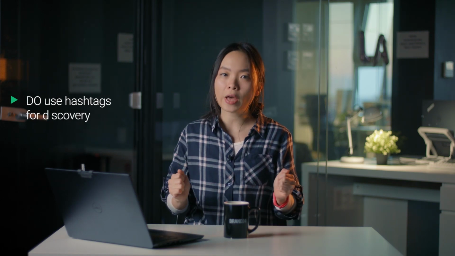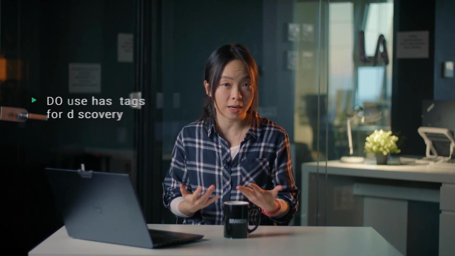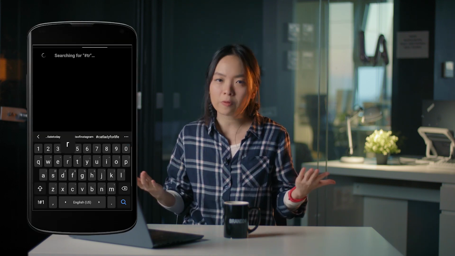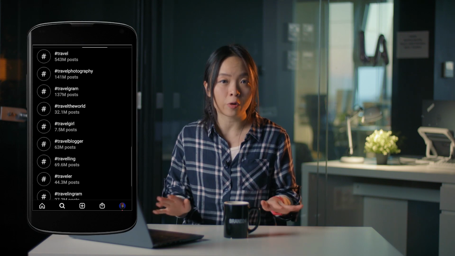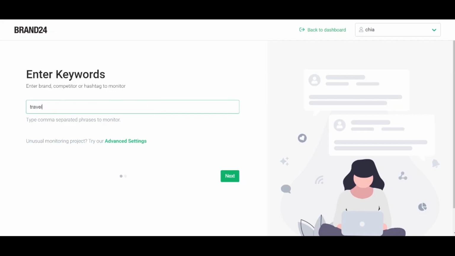So in order to help a greater audience discover your brand, you can use some popular pre-existing hashtags that are relevant to your content. You can find some of these just by running a quick search on the individual platforms that you're using, or if you want to get really specific, you can also use a third-party app like Brand24 to monitor relevant industry keywords and get a list of the top hashtags that are used in your industry.